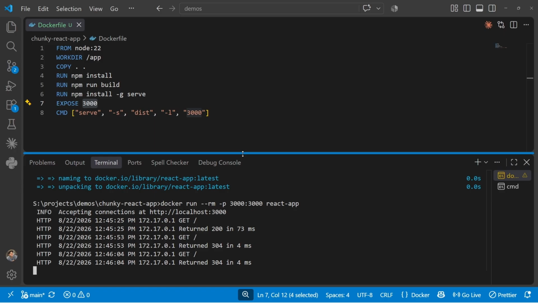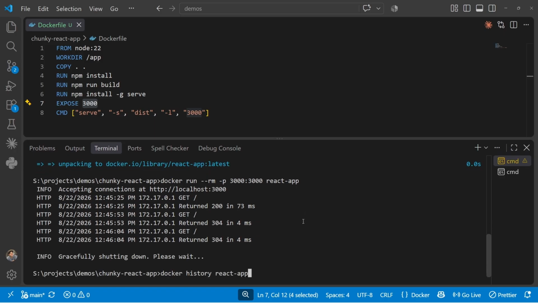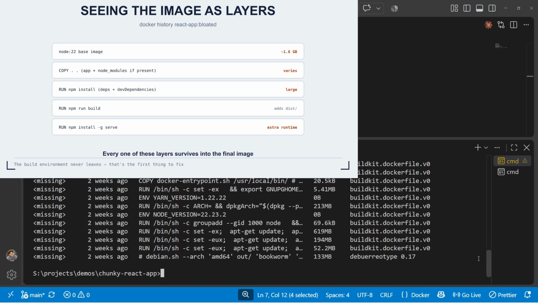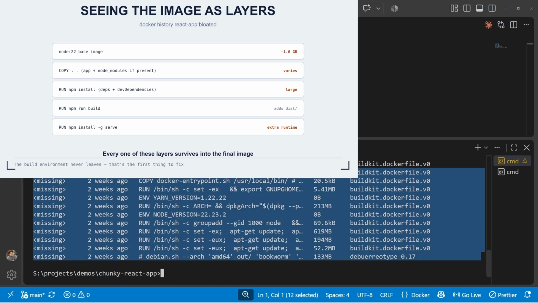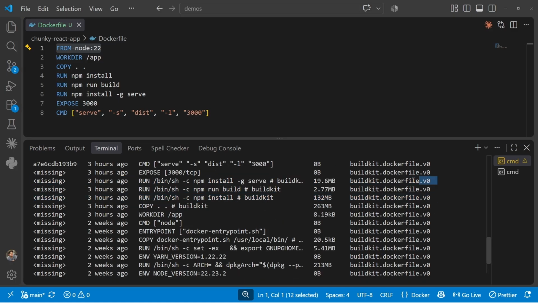So let's inspect what Docker actually built. I will close the container for now, and I'll run one of my favorite Docker commands, docker history, on the image react-app that we just built. And it will help us see the image as a collection of layers. And now you can start seeing where the problem is. We have downloaded this node 22 base image. We have then copied all of our application folders. We have installed our dependencies using npm install, and then we installed another package, serve, just to serve our application.